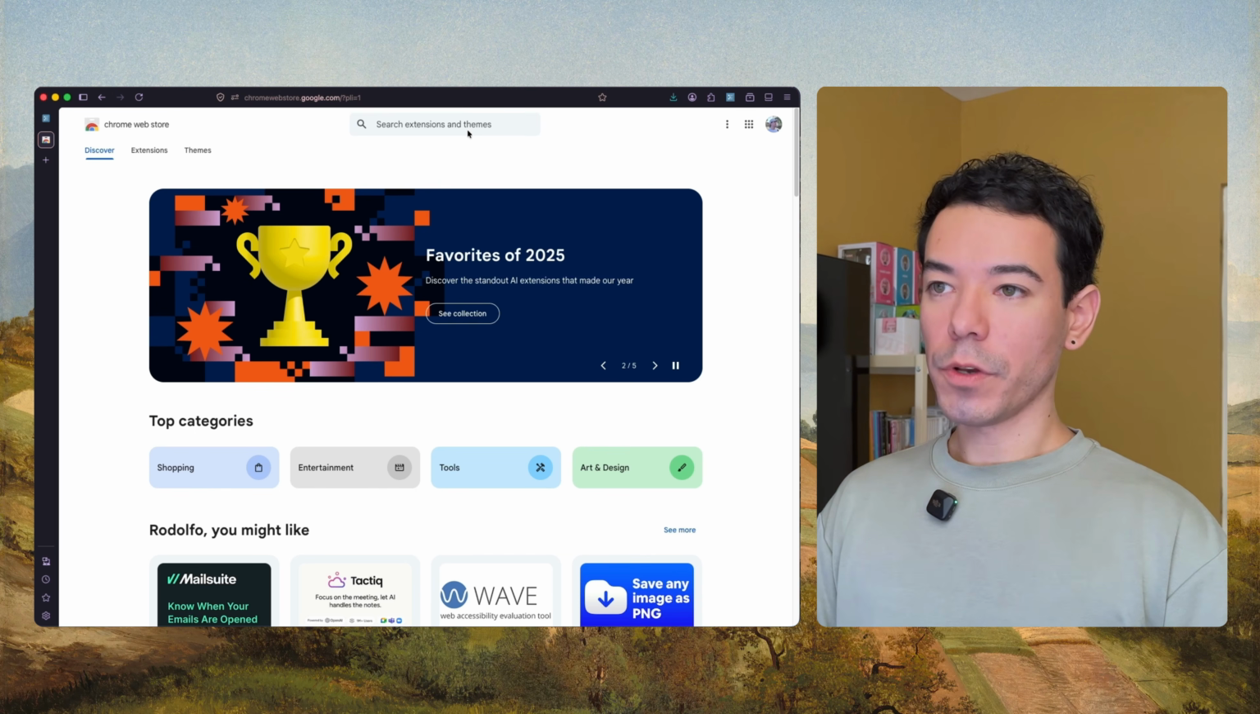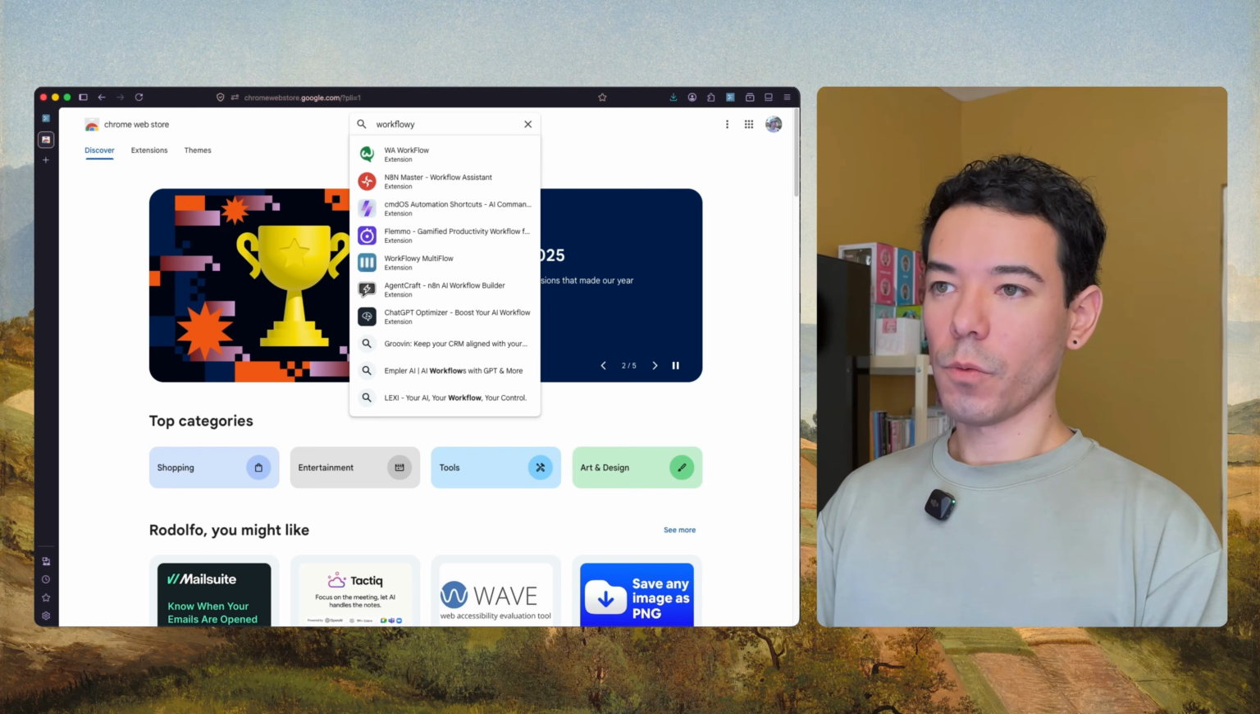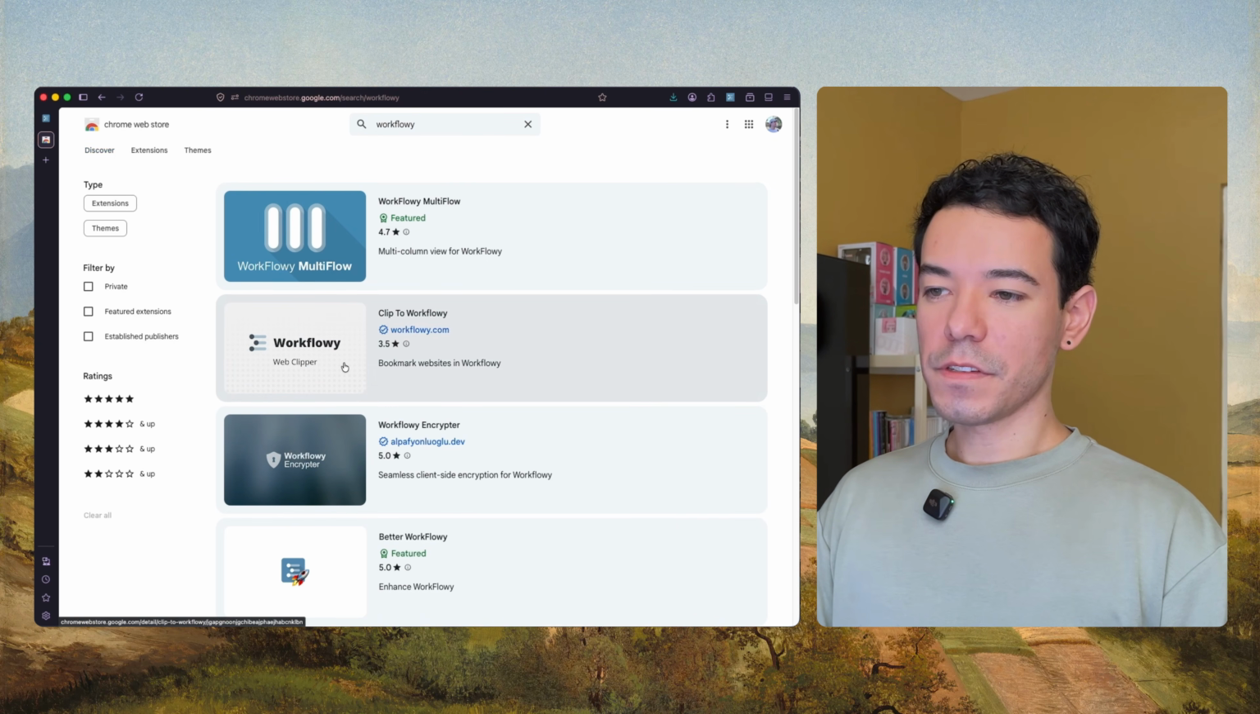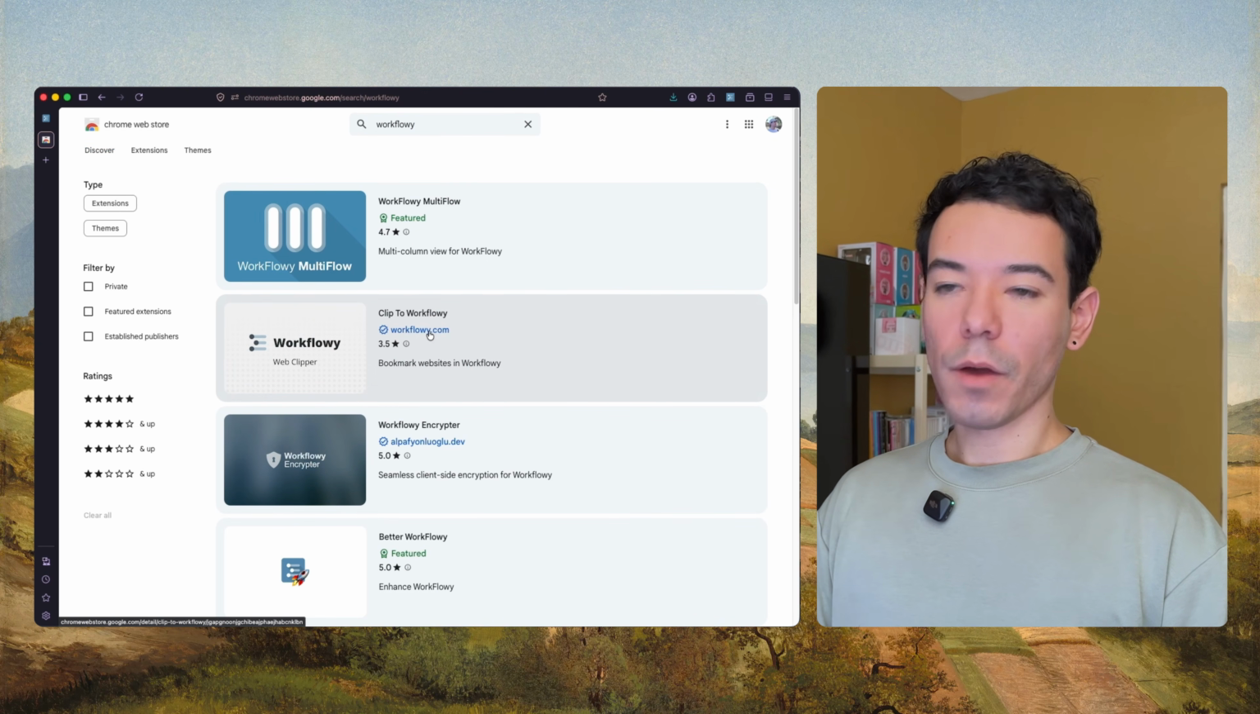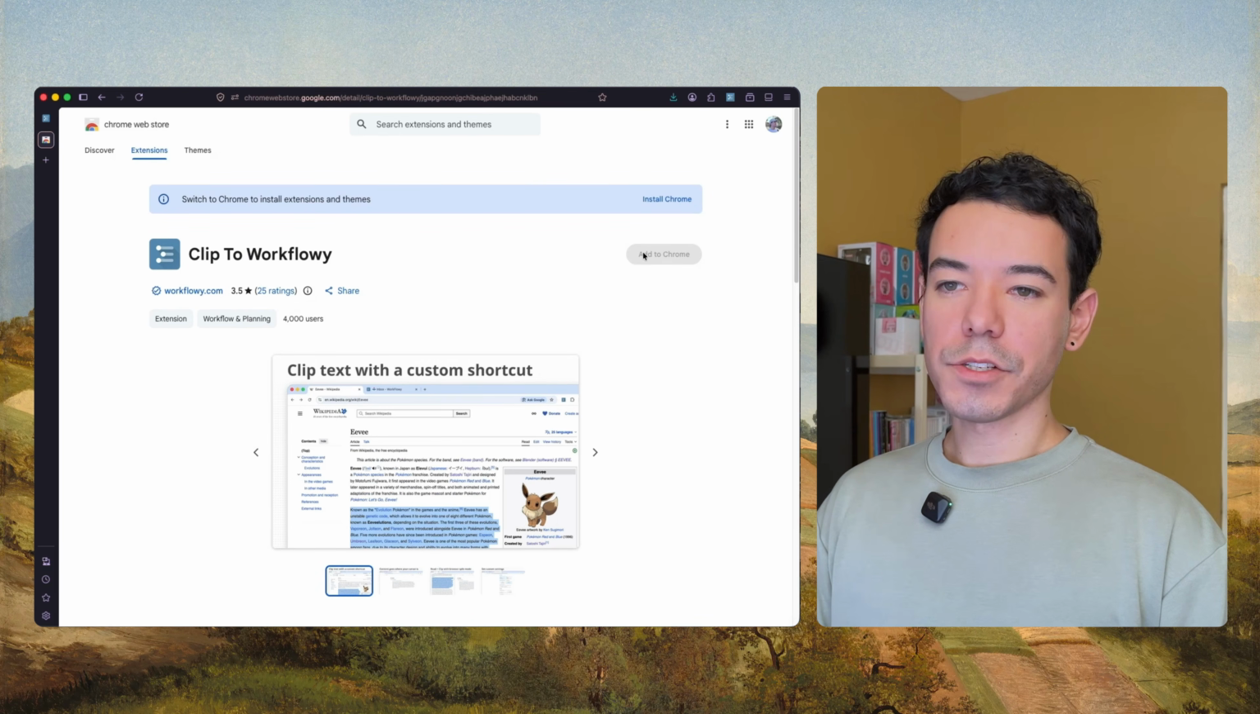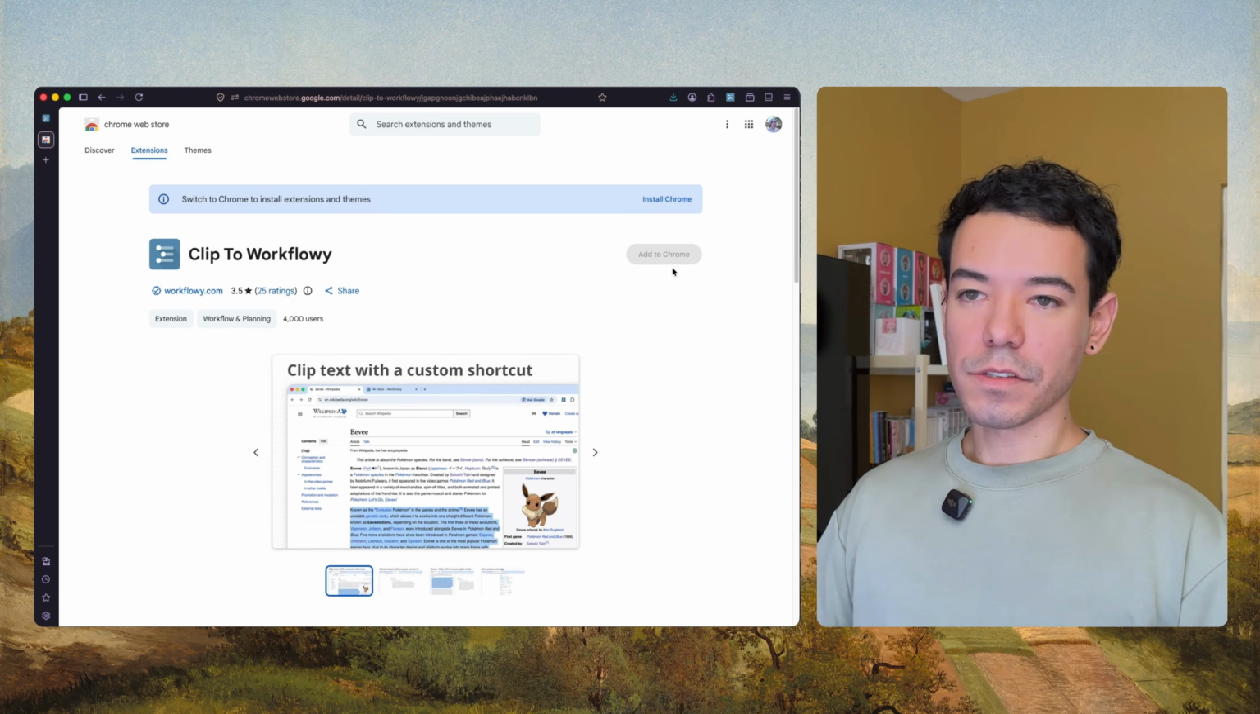In the Chrome Web Store, we do the same thing. Just look for Workflowy, a couple of other ones in here. This is the one you want. As you can see, it's published by workflowy.com. And again, just click add to Chrome and it'll install it, and that's it.